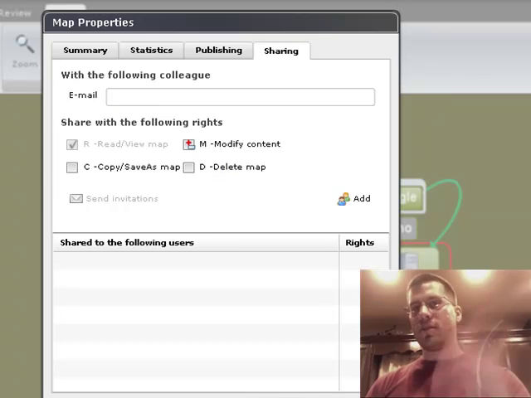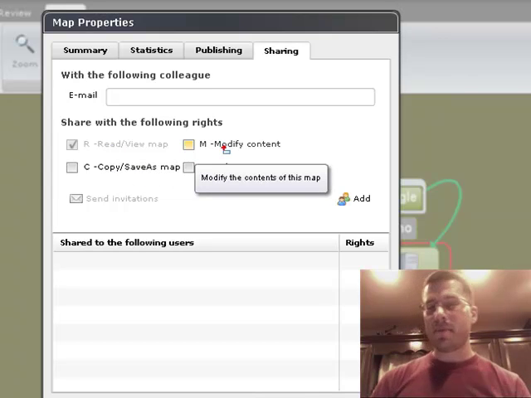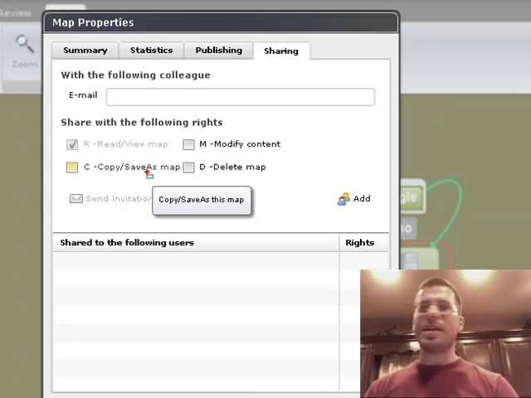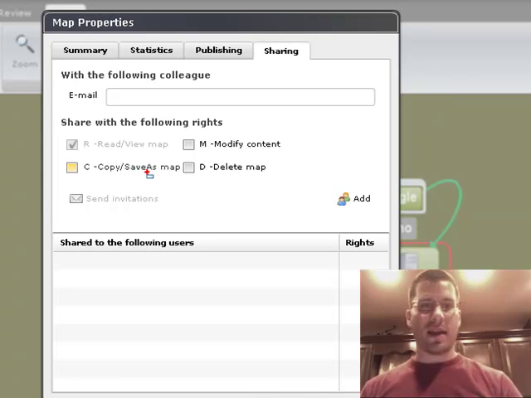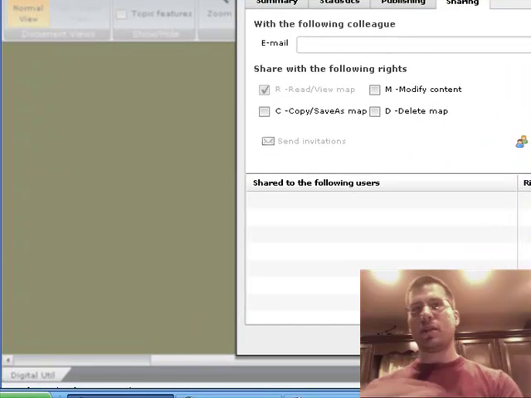And from there I can choose, do I want them to have just read and write capabilities? Do I want to give them the modify content? Do I want them to be able to delete the map? Well, in a lot of cases, you'll probably give them the read and write capabilities, and you might even give them the modify content capabilities. But you probably never want to give anybody the ability to delete or eradicate your map. So let's just leave that one alone for most cases.